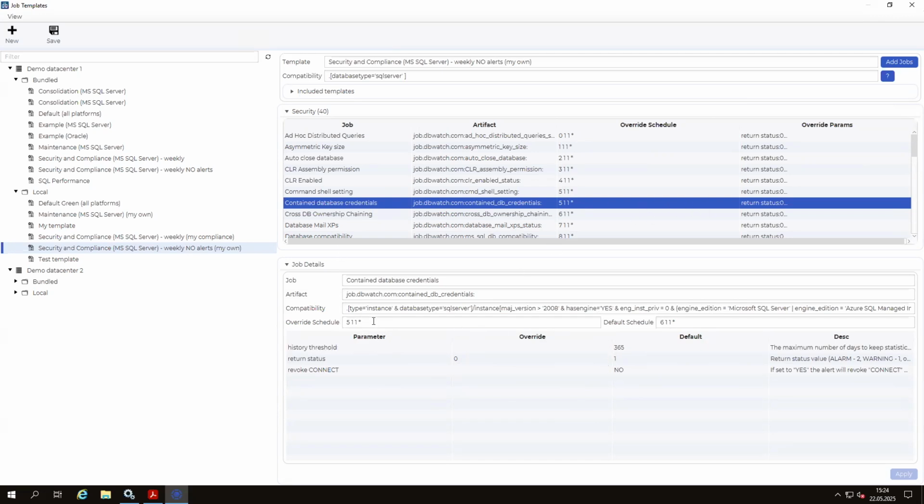So this is 5 minutes past 11, I think, on any day of the week. What happens here is you can configure overrides to the default parameters. So there is an override configured here. It means it will return no warnings even if this issue is present.